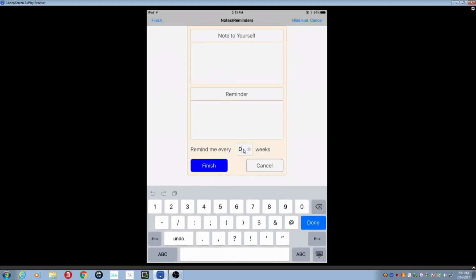For example, you just tap in the box and it brings up the keyboard. So then you're going to take out the 0. Just tap that little button, take out the 0. And if I want to be reminded every 4 weeks, I just tap the number 4, and there is the number of weeks. Okay, so that's how you could put in a repeating reminder, and then you simply tap inside the box and add your message.